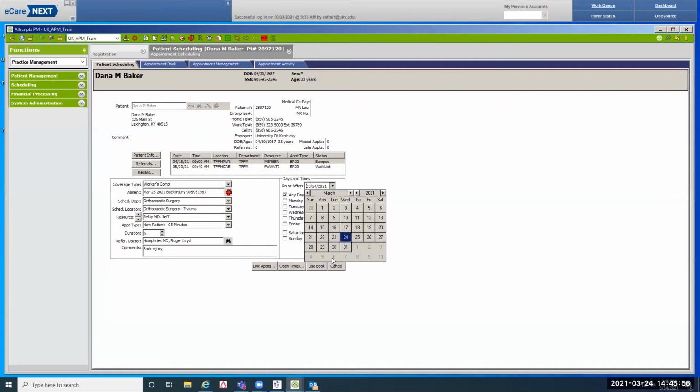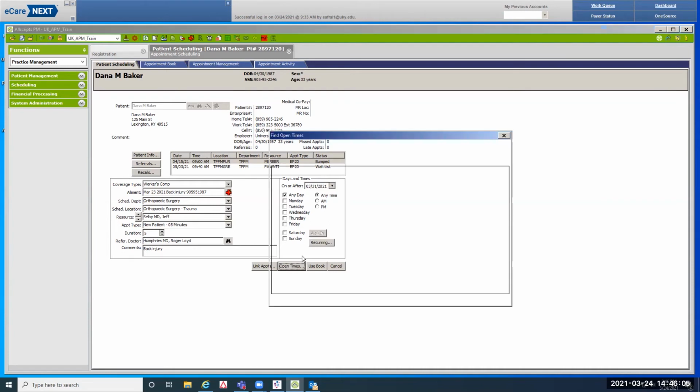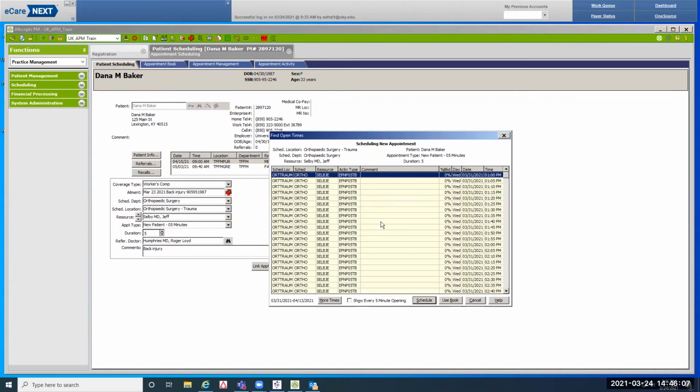So let's click this drop down. Let's do the 31st. So next Wednesday. And we're going to click open times. You should find the list of openings for Dr. Selby. You're going to find an appointment, click schedule.